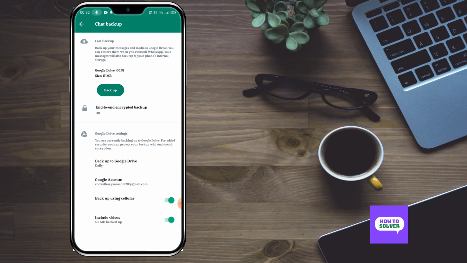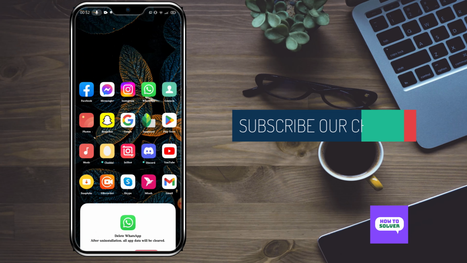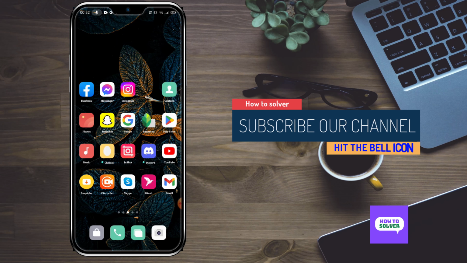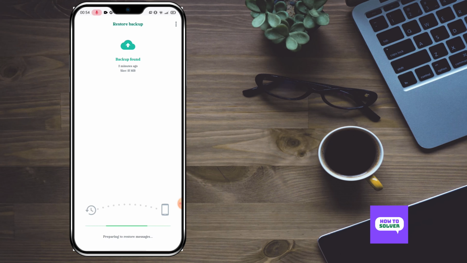Now it's done, and go back and delete the WhatsApp. So guys, I am deleting my WhatsApp. Again, I am installing it. So after installing, when this page comes up, then tap on the restore button. And then tap on next.